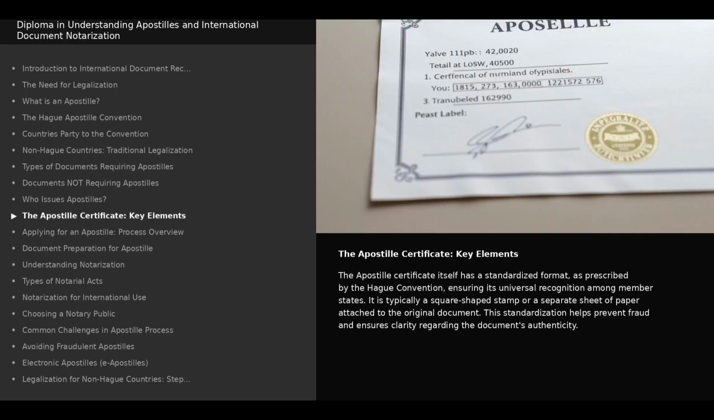The Apostille Certificate. Key elements. The Apostille Certificate itself has a standardized format as prescribed by the Hague Convention, ensuring its universal recognition among member states. It is typically a square-shaped stamp or a separate sheet of paper attached to the original document. This standardization helps prevent fraud and ensures clarity regarding the document's authenticity.